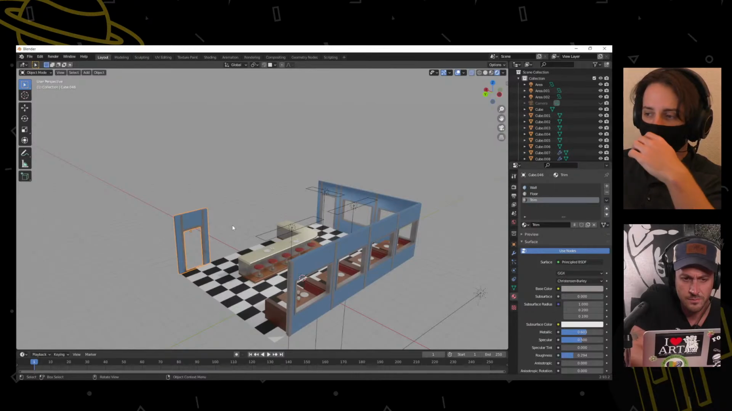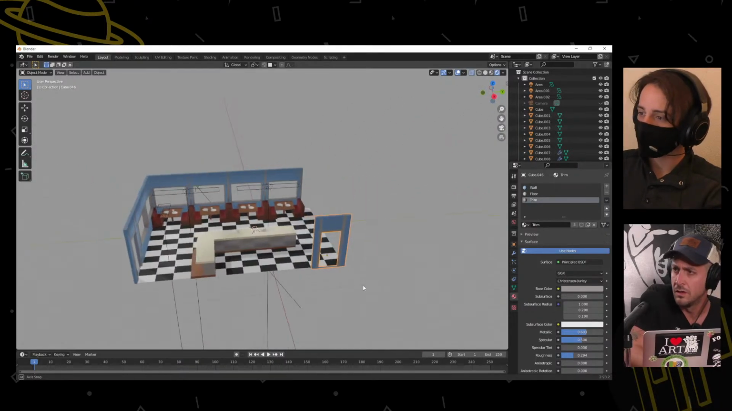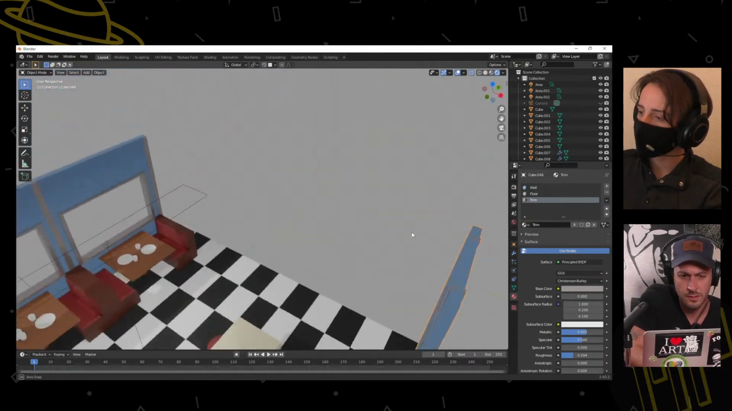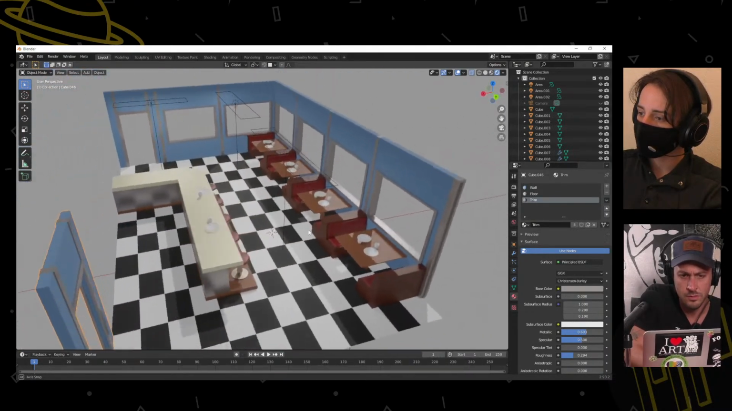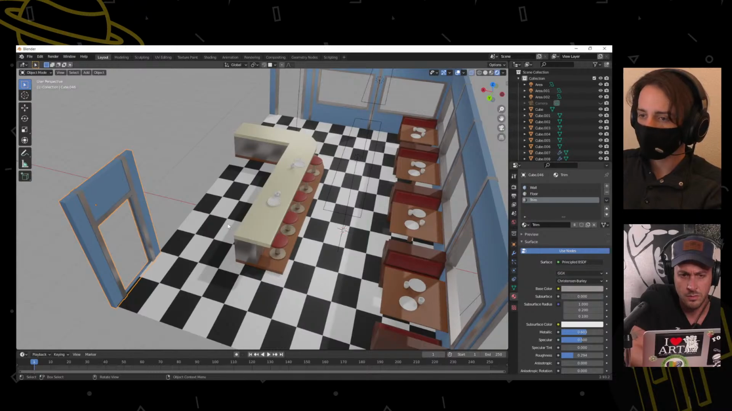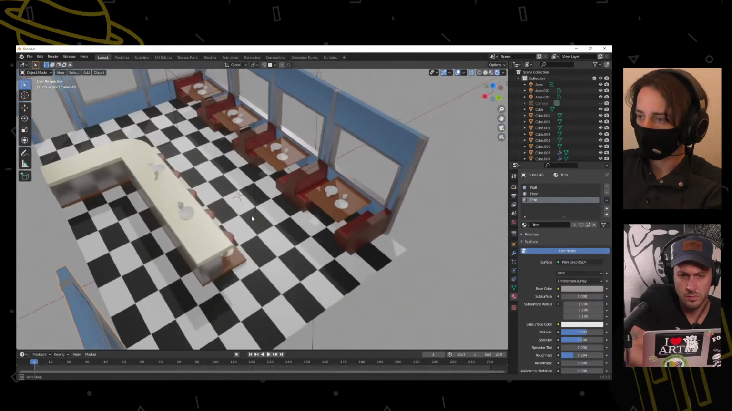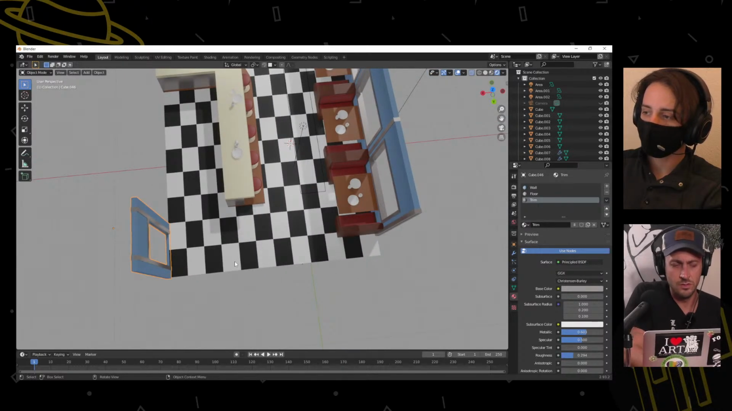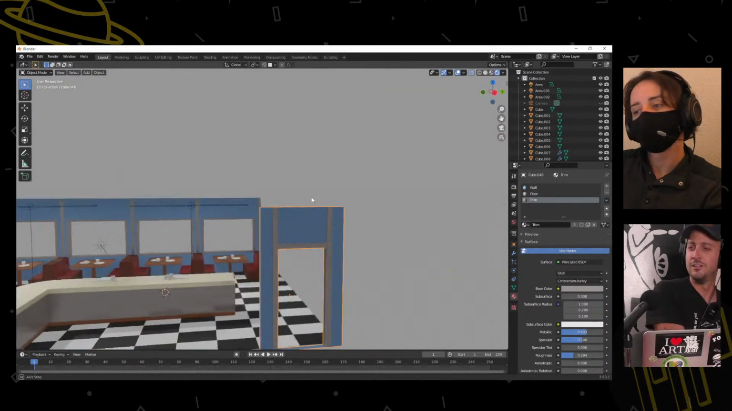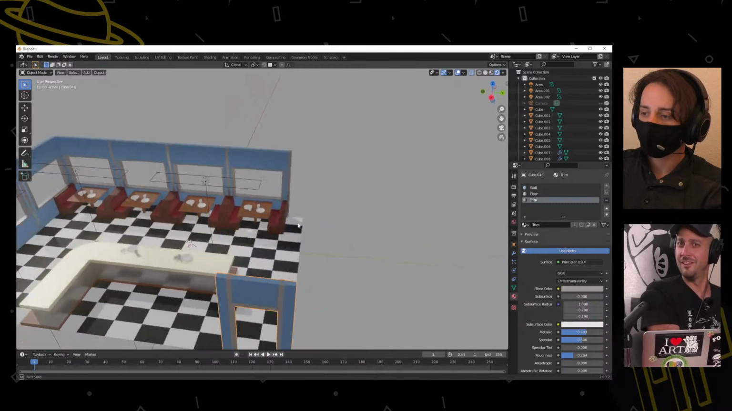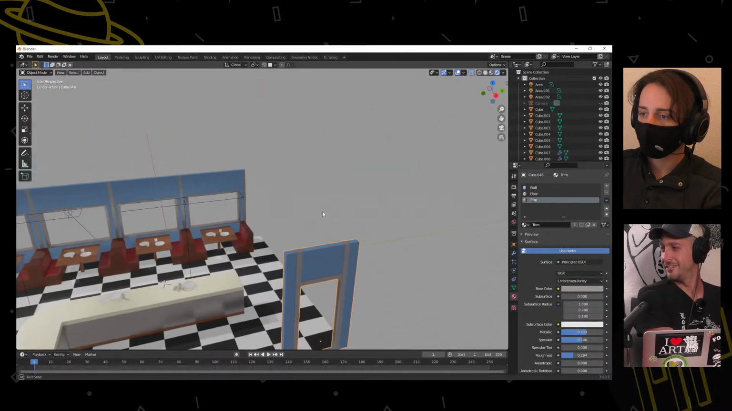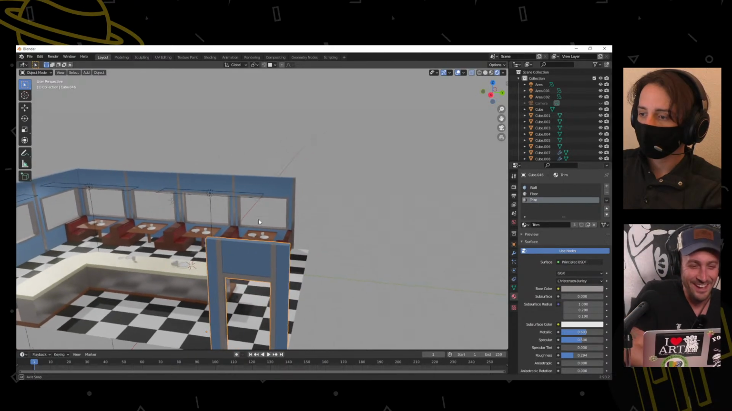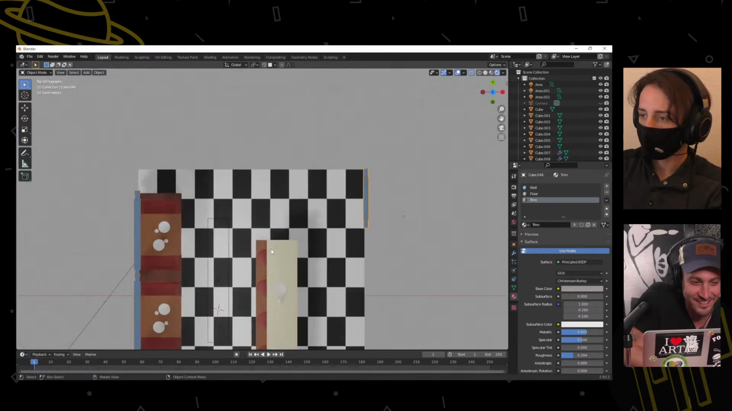I should have made a copy of this wall before I started duplicating it. Oh well. Oops. I've got a weird thing going where I am way too entertained by this.